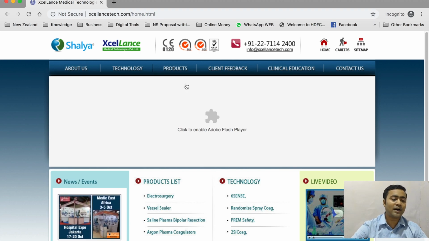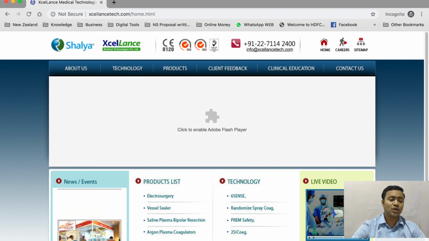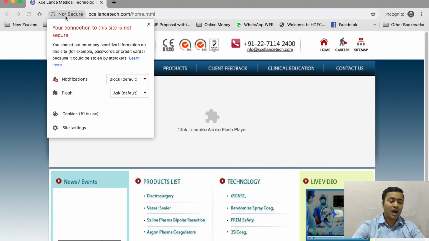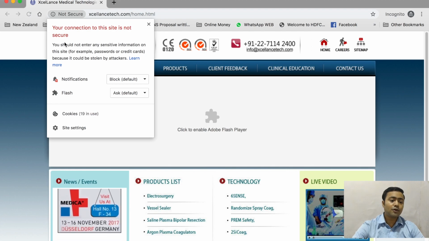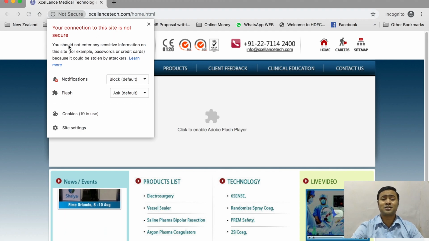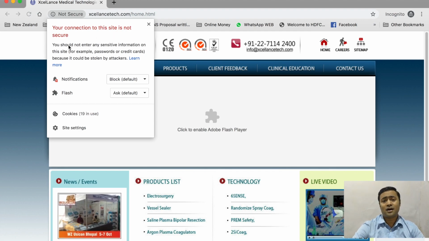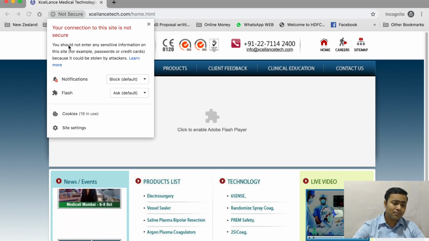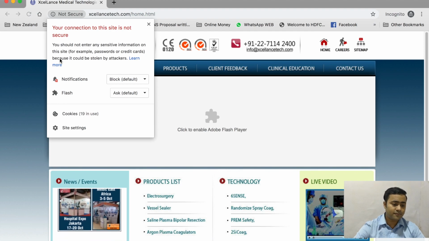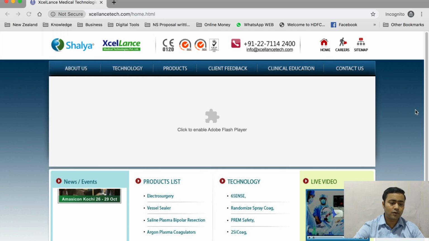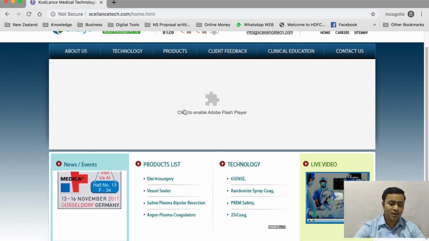So now as you log on to the website, you will be able to see that this website is not secured. So I'll do the reading for you. Your connection to this site is not secured. You should not enter any details such as your credit card, password, email addresses, phone numbers and stuff like that, because it could be stolen by the attackers. Okay, so this is the first thing, and as you can see over here, there is no home button. That is something which they had given over here.